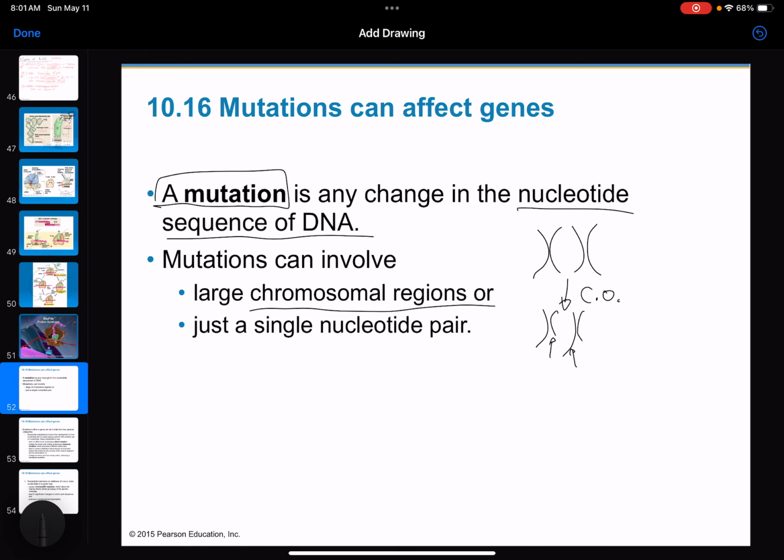On the other hand, if you only change one nucleotide pair, that's also a mutation, and that's a very small change. Whereas a large chromosomal change is like a really, really big change. You tend to see the effects of that a whole lot more, because that's a big deal.